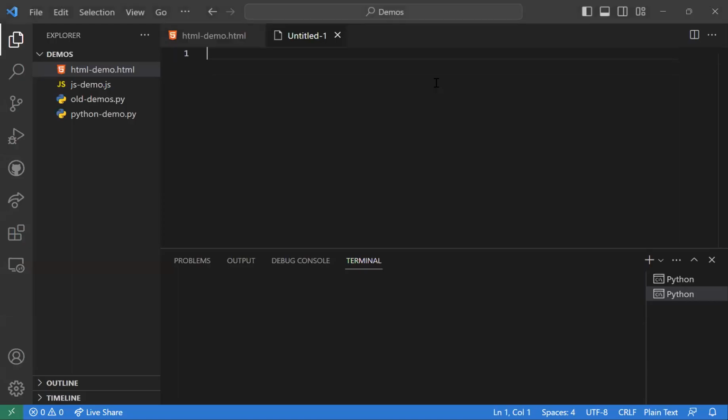And let me go ahead and pop open my VS Code, and we'll just make a new file.